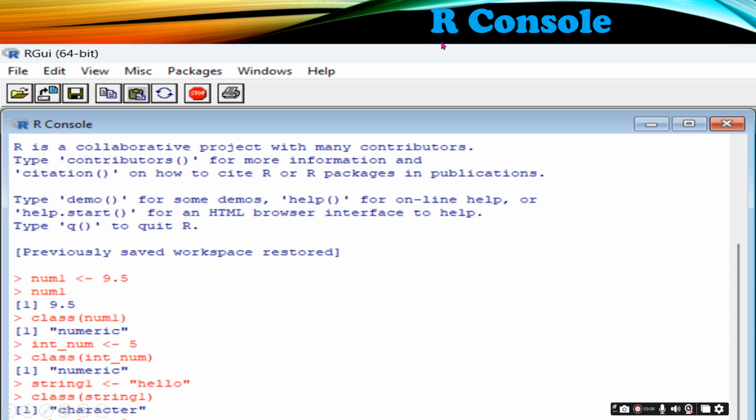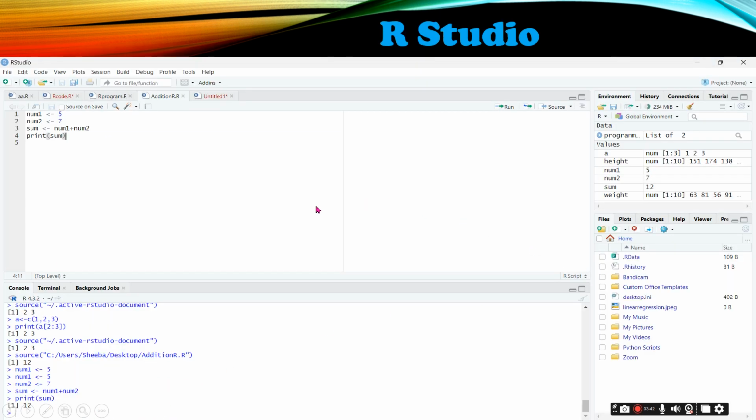Next, how to run R. We already saw that we have two options. We can use the R console and we can use R Studio also. So here I am showing the R console. I have declared a variable num1 and assigned the value 9.5, and then I am finding the data type of the variable num1 using the class keyword. Similarly, I have declared a string variable string1 and assigned the value hello to it, and I am printing the data type, which is printed as character.